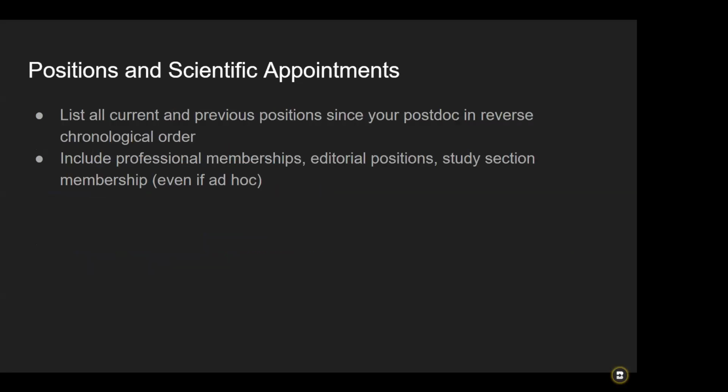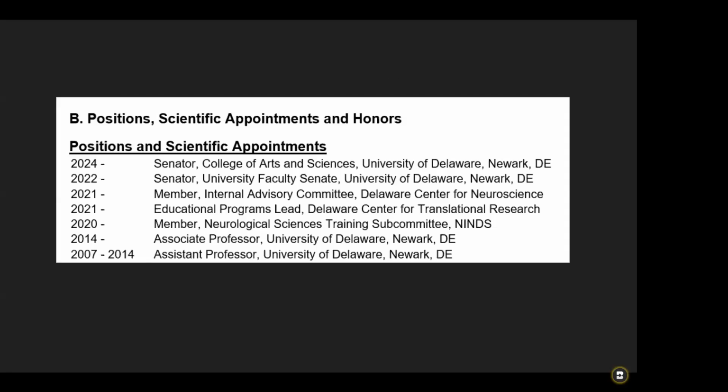All right, so positions and scientific appointments. This is where you list all current and previous positions since your postdoc in reverse chronological order. ScienceEV will do that for you. It'll put it in order for you. You want to include professional memberships, editorial positions, study section membership, even if you were ad hoc. And so you can see an example here of my positions and scientific appointments. And I'll get to honors in a second.